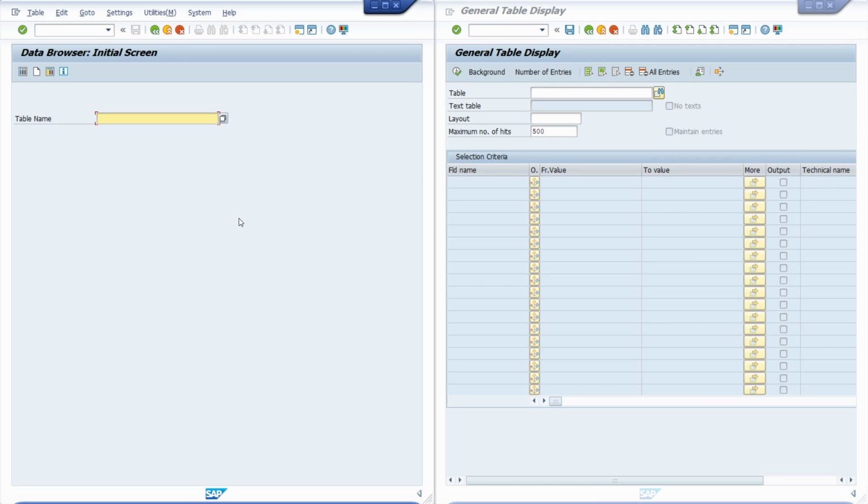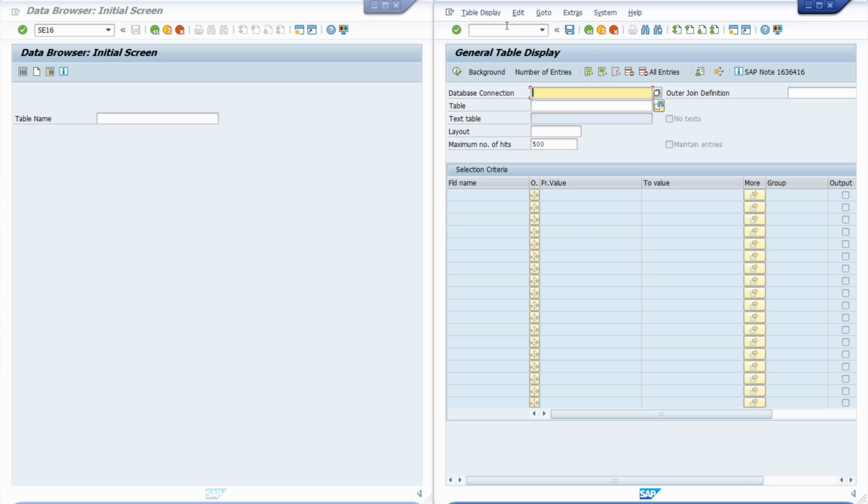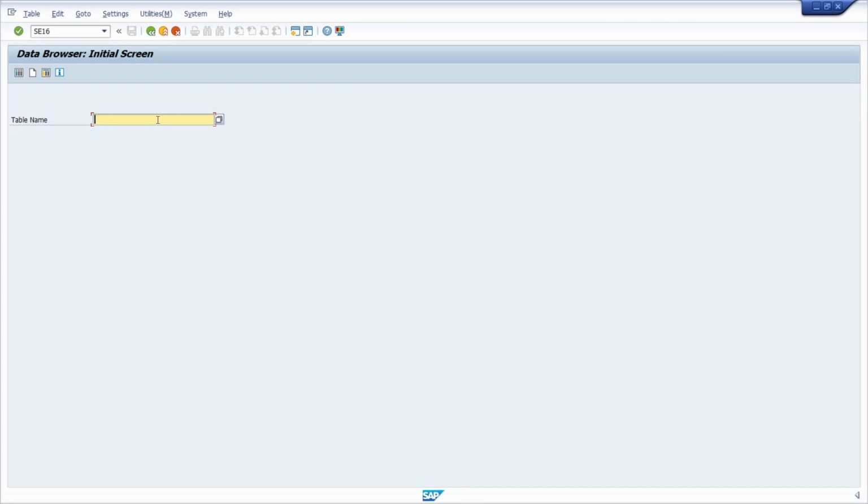The data browser can be executed with the transaction code SE16, as we've seen on the left side, with the transaction code SE16N, as we've seen on the right side, or with the transaction code SE16H. The data browser with transaction code SE16 is the oldest. Within this transaction code, you can display the content of one specific database table, and here in the field table name you can enter your database table name.